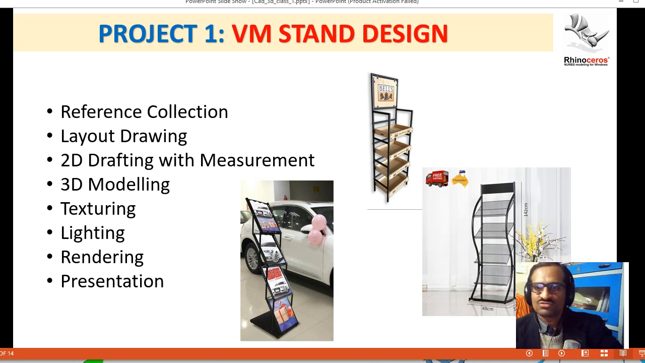Then we will go to the 3D modeling part in Rhino, then texturing, then lighting. Camera comes with lighting. You have to place the camera first, then only can we do appropriate lighting, then the rendering, then the presentation. So this is the whole product cycle which you have to do for all the products which you will be doing.